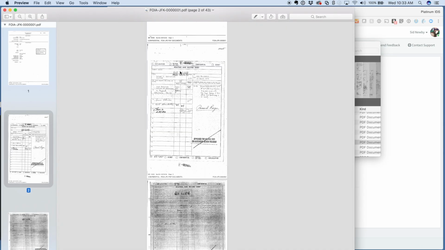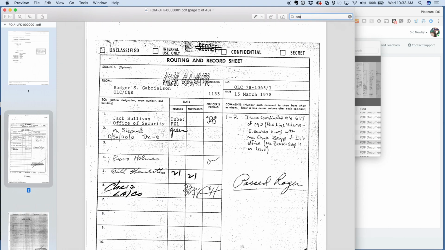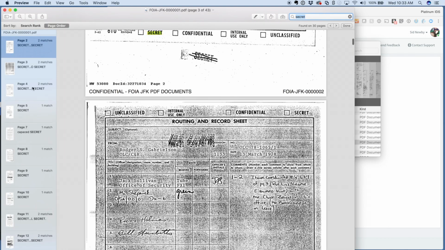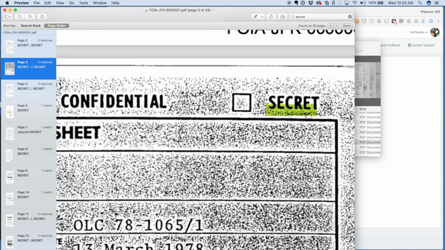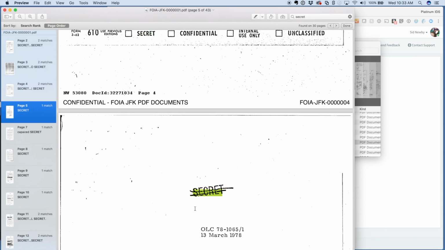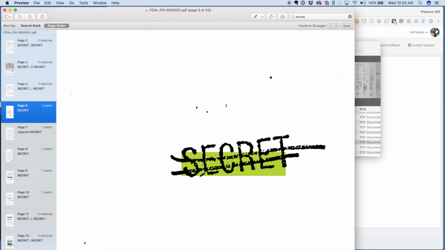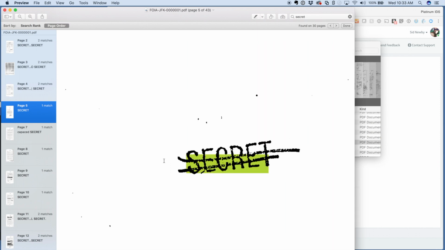So let's see if we can find some of this stuff. First thing I'm going to look for is just the word "secret." And it found it in a lot of different places. It even found it there with all that noise around it. Here's "secret" that's been crossed out twice. It's found that. And remember, this will work in any language.